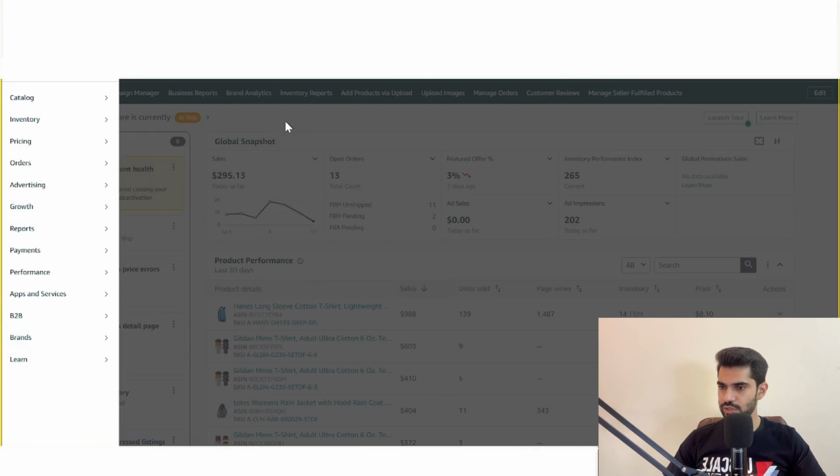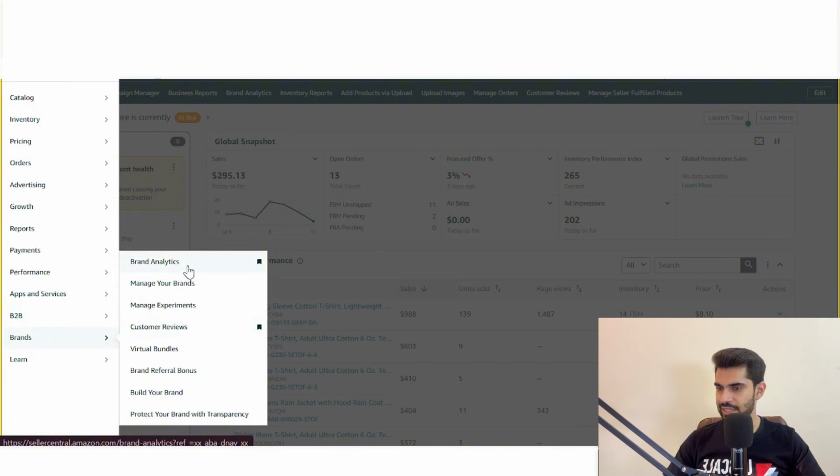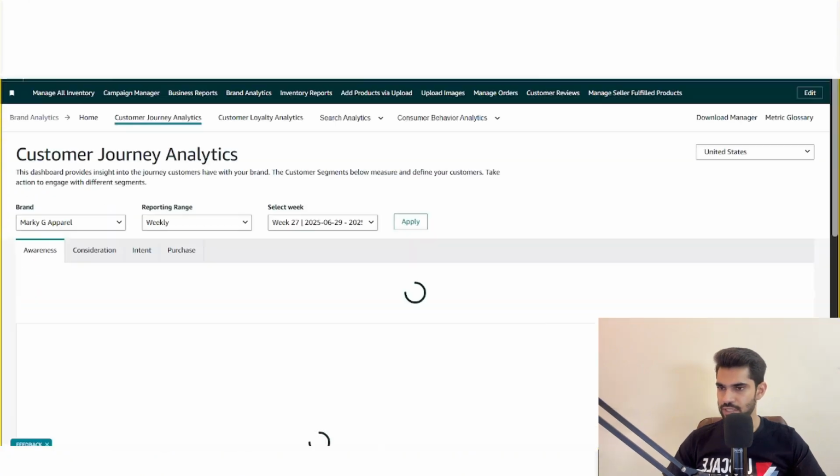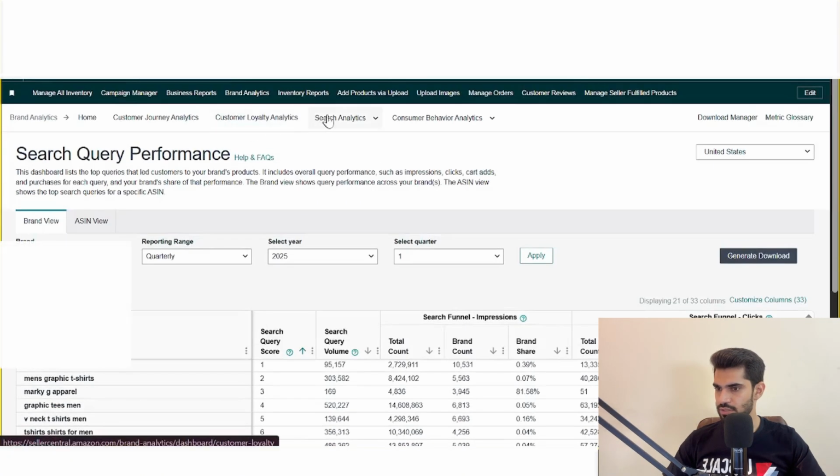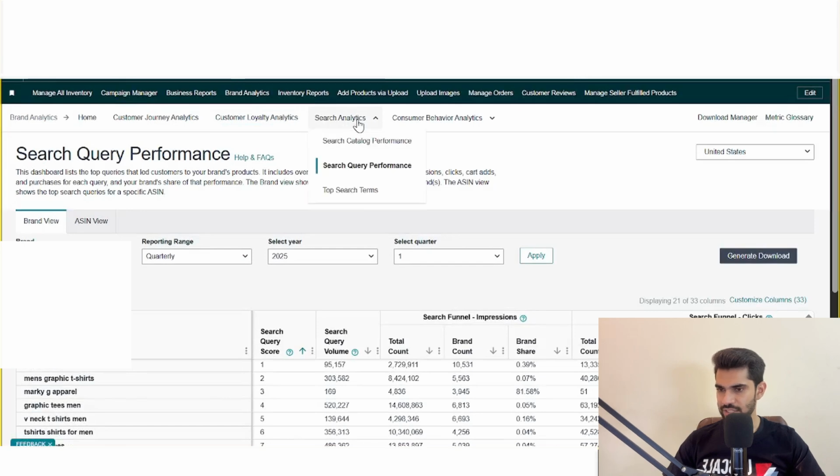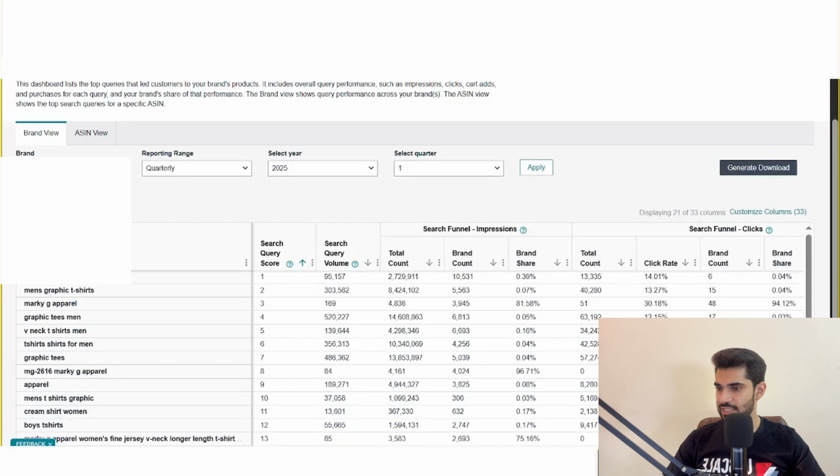So here's how you can access this tool in your Seller Central. You have to go to the brands and then the brand analytics. And on this page, you have to go to the search analytics. Here it is, and then the search query performance. And once you click on search query performance, it will take you to this page, and then you can select the brand. If you have multiple brands in the Seller Central, you can select any of those.